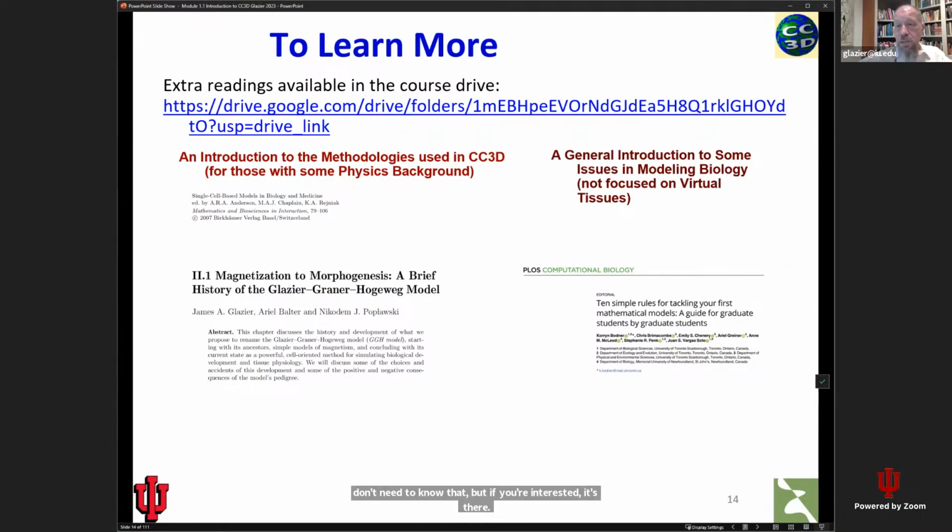There's also a nice reference, not about CompuCell and not really about the kind of modeling we do, but for people who've never done any quantitative modeling, there was a beautiful paper published a few years ago by a group of Canadian graduate students, called 10 Simple Rules for Tackling Your First Mathematical Model. It's an open source paper, and I recommend it.